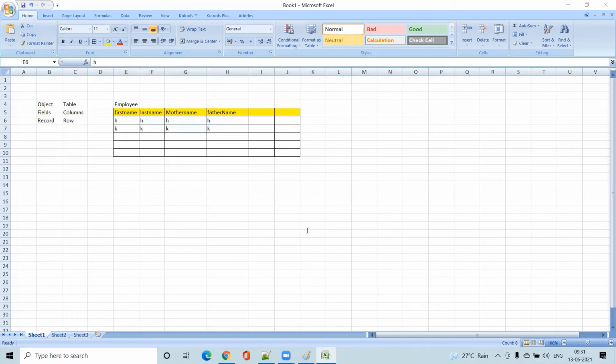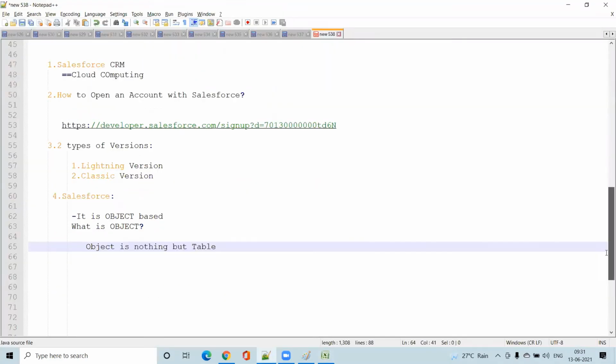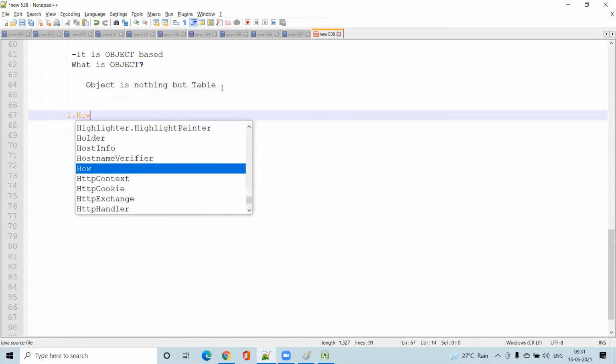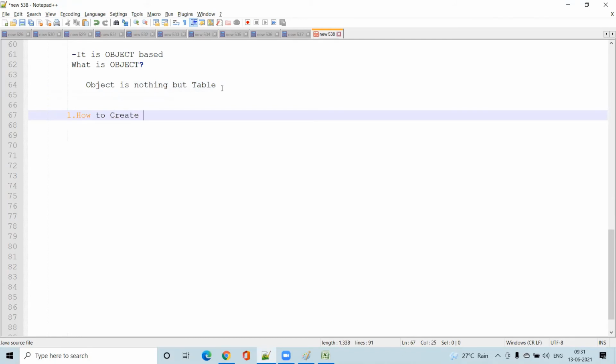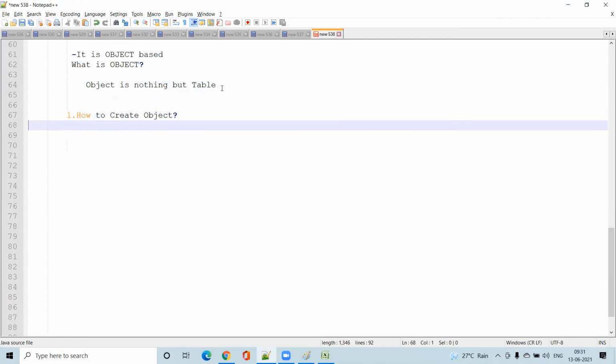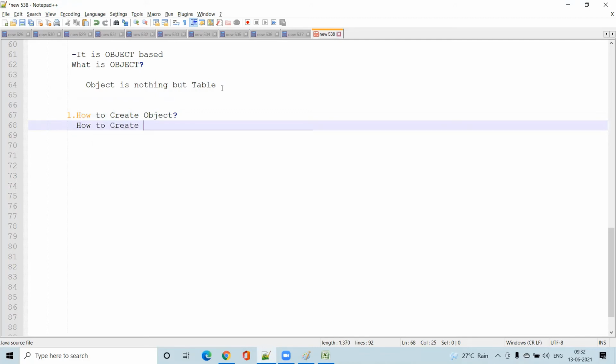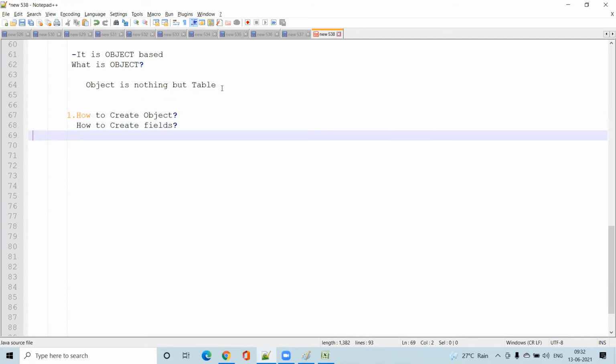So our first topic in Salesforce is how to create an object, how to create fields, and how to create records. This is our first topic which we are going to discuss.